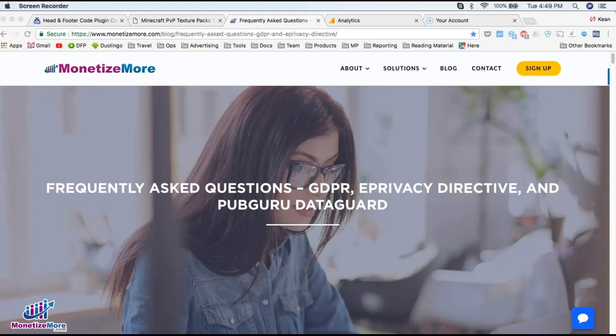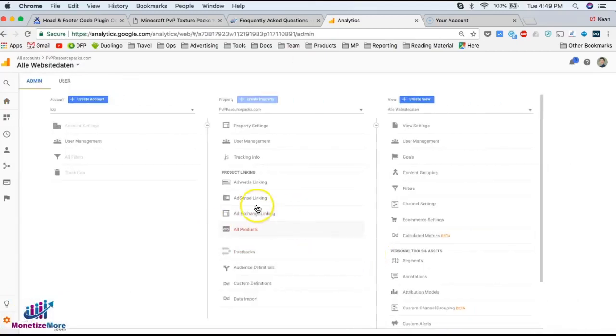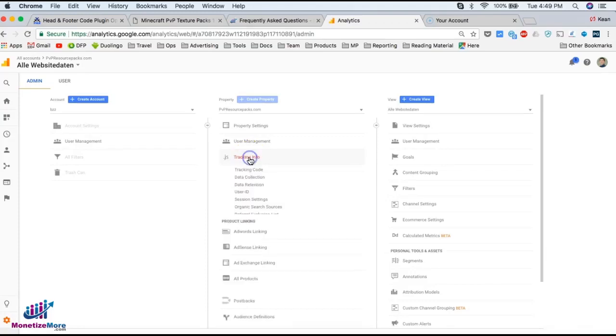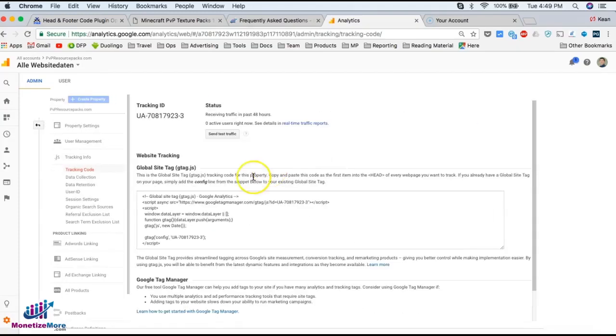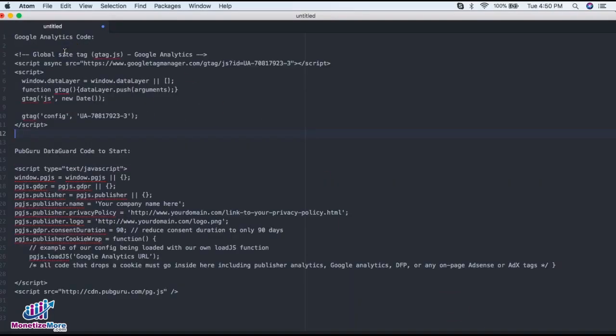So the first step is to go to Google Analytics. In this case, we're going to use this website as an example. And once you're on the profile page for your Google Analytics, you'll go down to admin and then track info right here. And click on tracking code, and then you have your code right here. Okay, so what you're going to do, you're going to copy and paste it. I have it in a code editor. So here's our Google Analytics code.